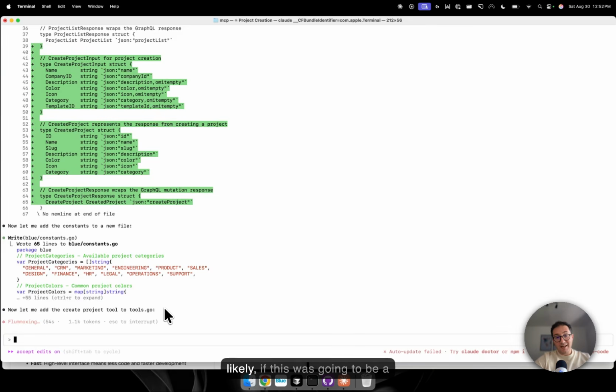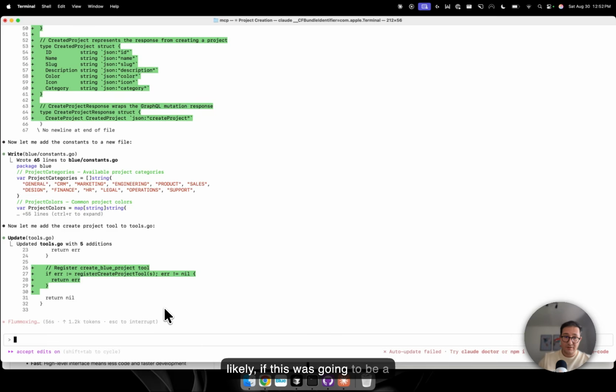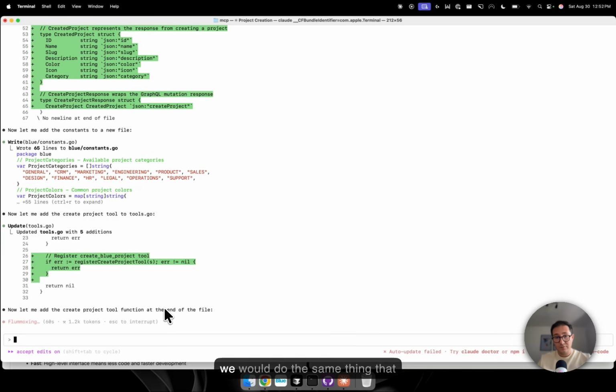Now, most likely, if this was going to be a bigger project with a lot of tools, we would do the same thing that we did with the demo builder, which is we would have a tools folder and then one file per tool, not just dumping everything into tools.go. But it's not a huge problem for this sort of test MCP that we've got going.